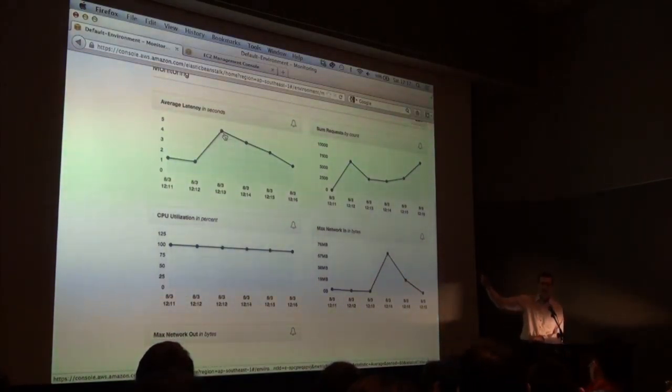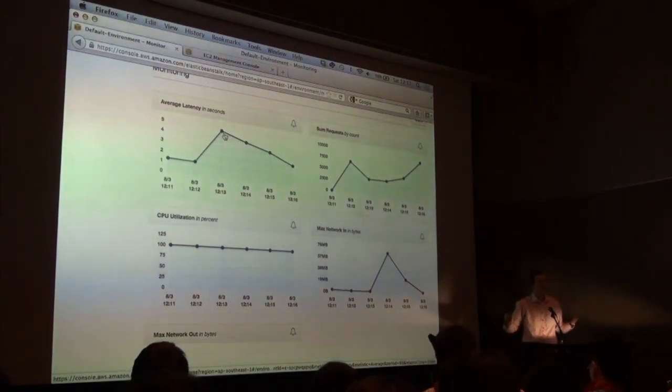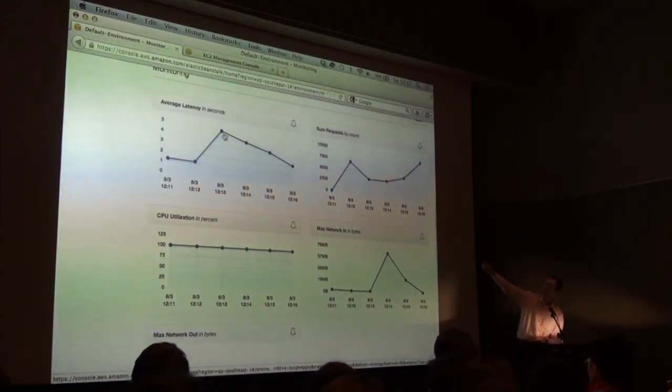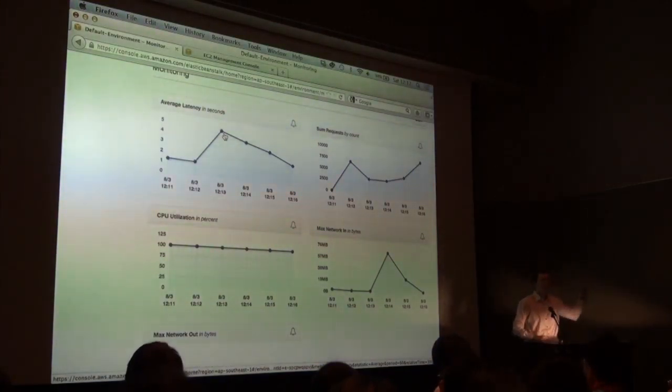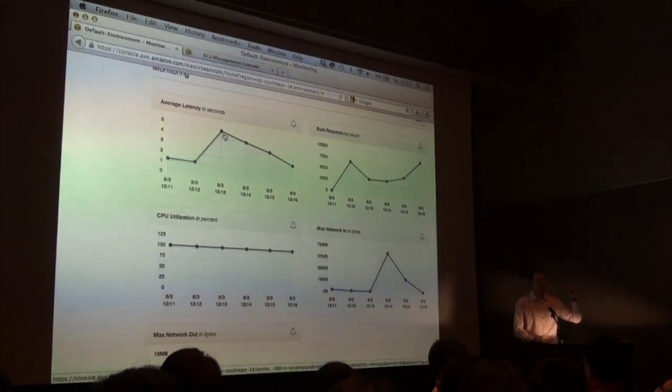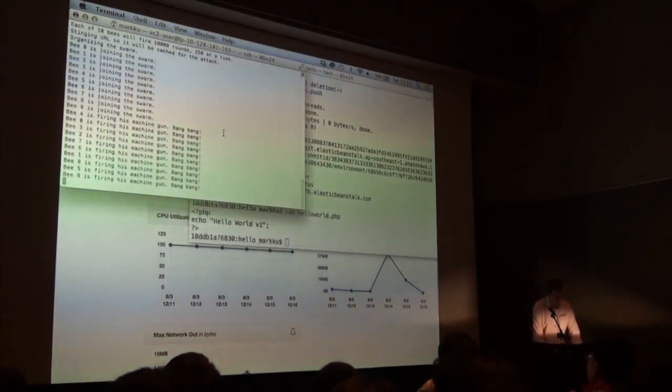I need help. Then, based on the monitoring, the system has now already triggered two new virtual machines to join this application cluster automatically to handle the load. And the latency is going down. So we are scaling up the system automatically. You have also scaling down, of course.